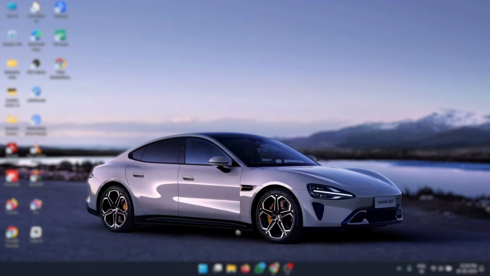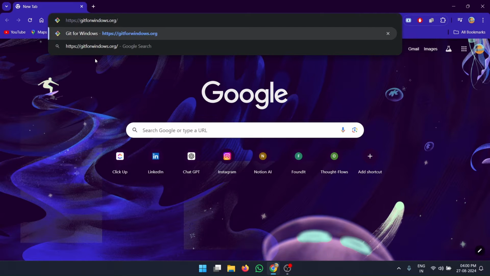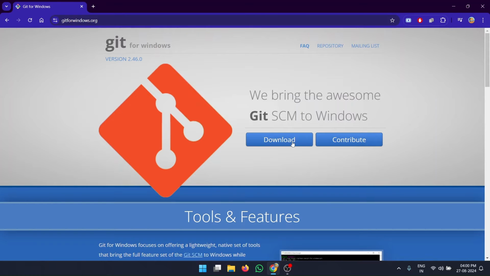The next step is to download some programs. I will leave the links in the description. You can download them from there. First, go to Git for Windows and hit the download button. It takes some time to download.